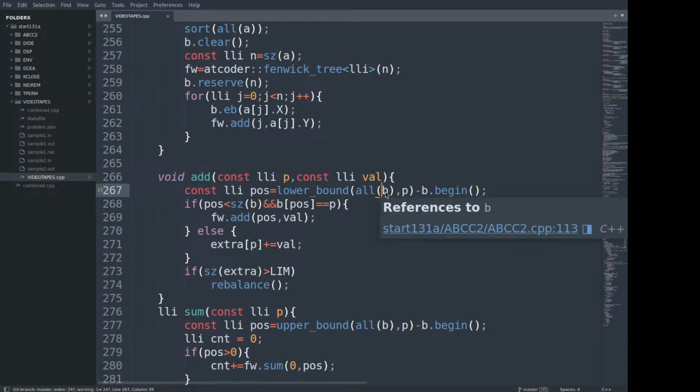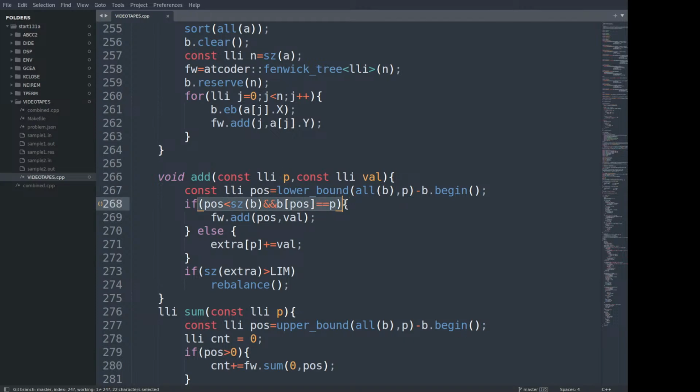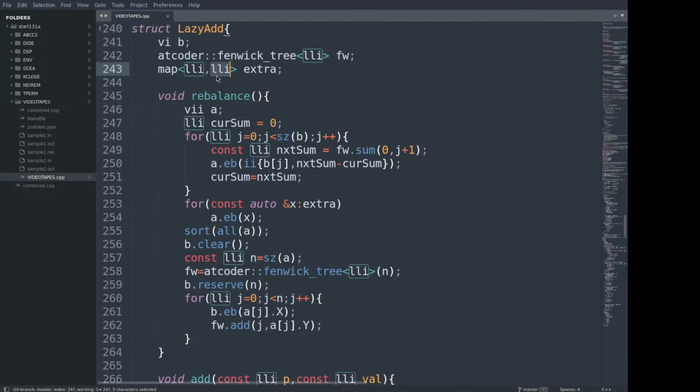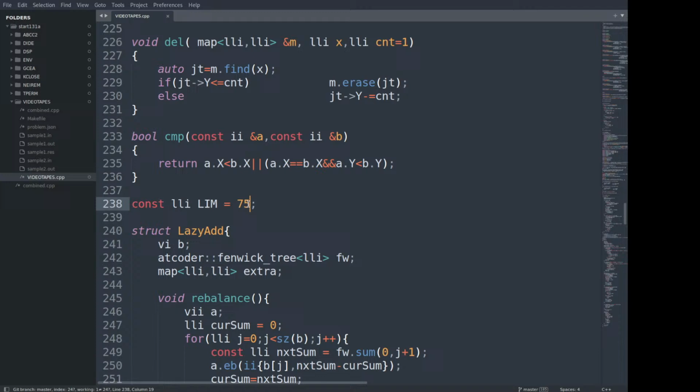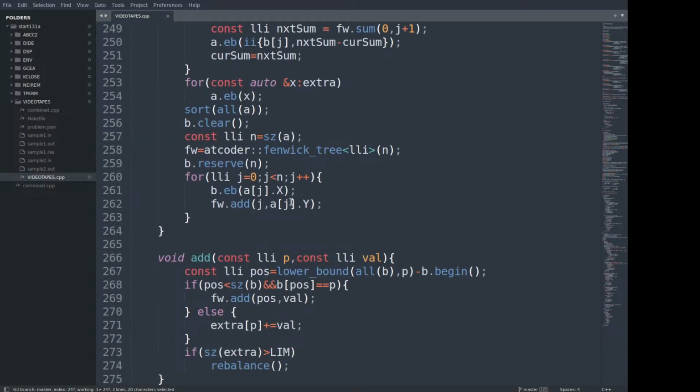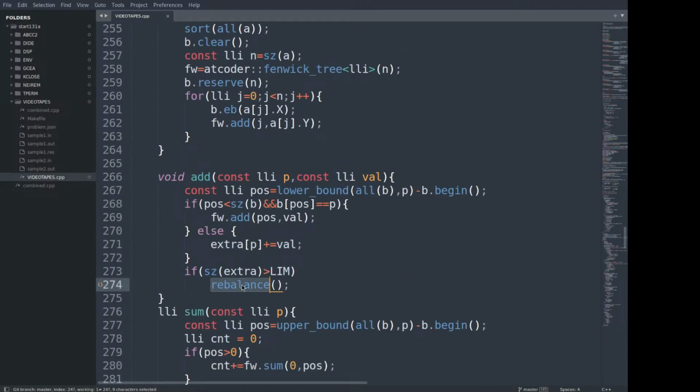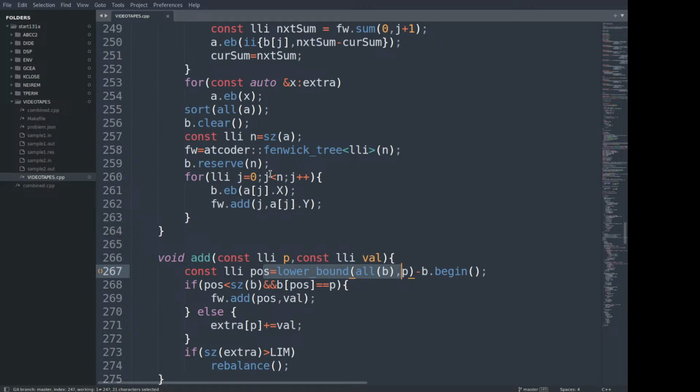Find the value in the compressed segment tree which is of equal index. If it exists, add the value in the segment tree. Otherwise, add the value in this extra map we are maintaining. And if the size of the map exceeds some particular size, let's say 75 IR, then rebalance the tree so that the extras are removed over here, and basically increase the size of B here.